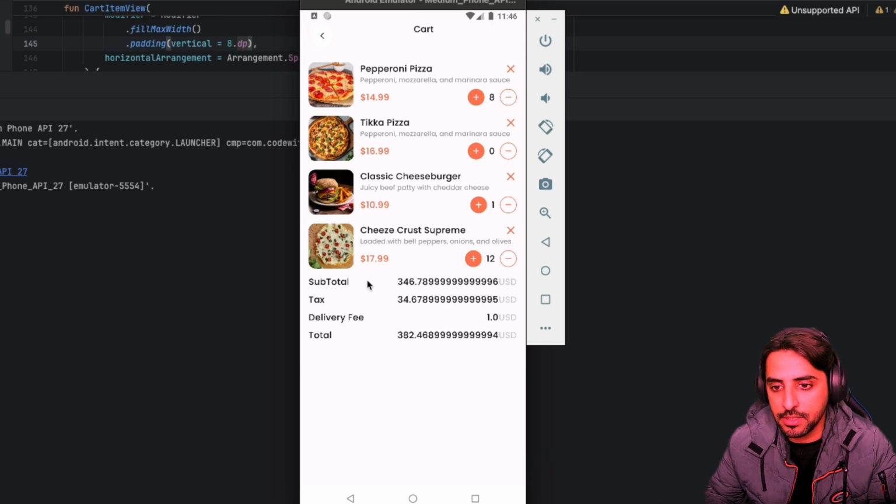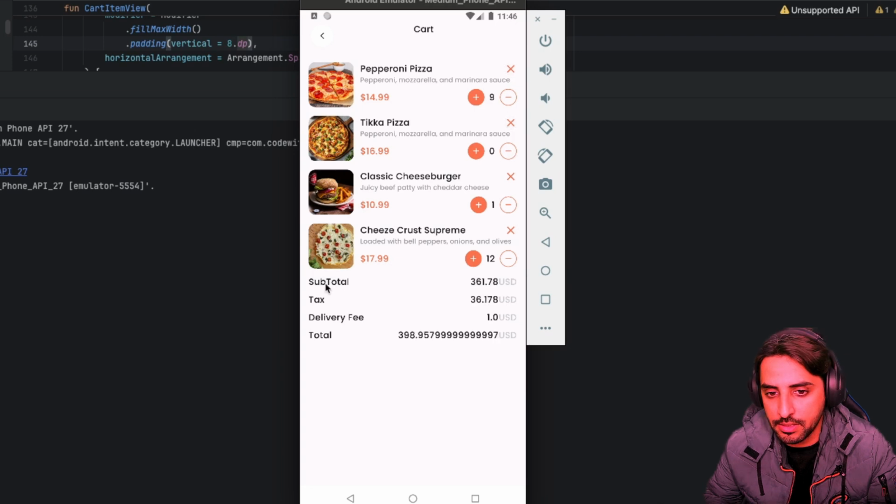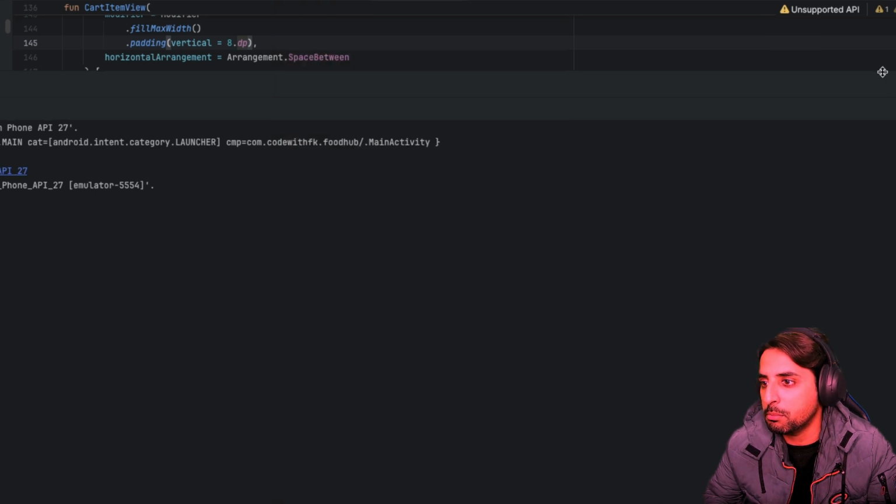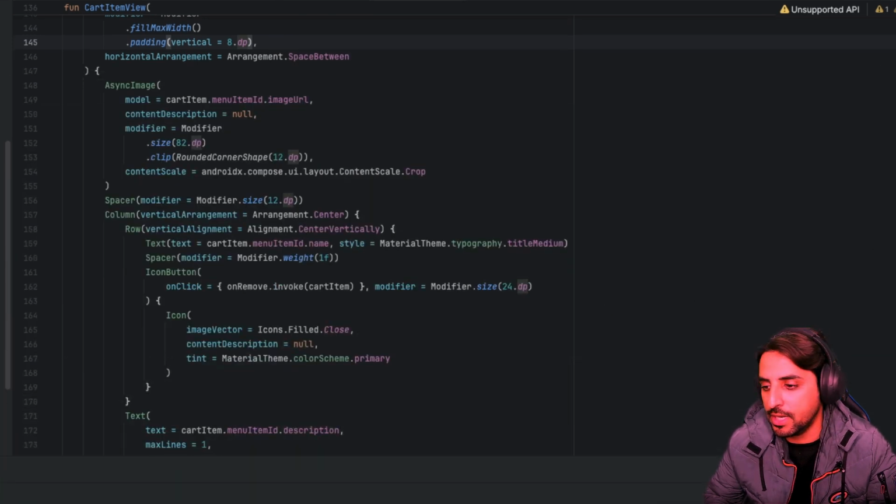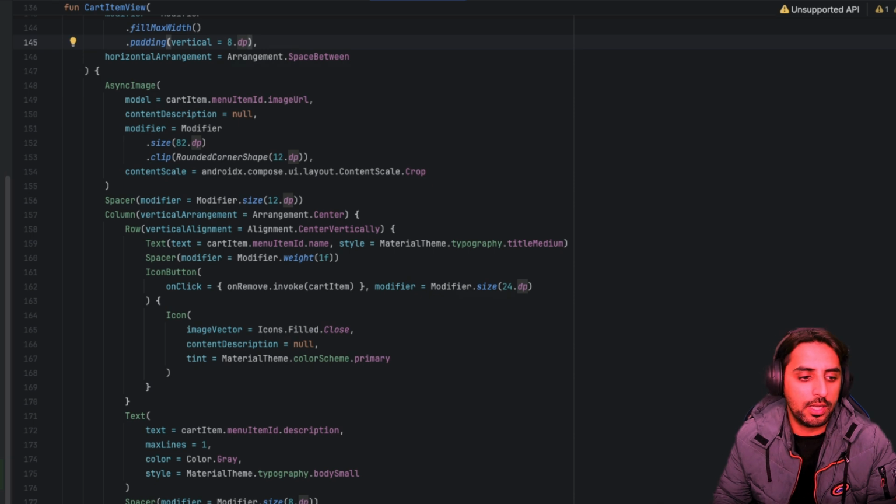Right, you can see that it looks much better now. We have each item, and everything is clickable as well. We need to add some more spacing to this, and also we want to add a sign at the start of that. The currency doesn't look that good, so we need to make sure that we use a proper formatting for that. So let's just do that as well.